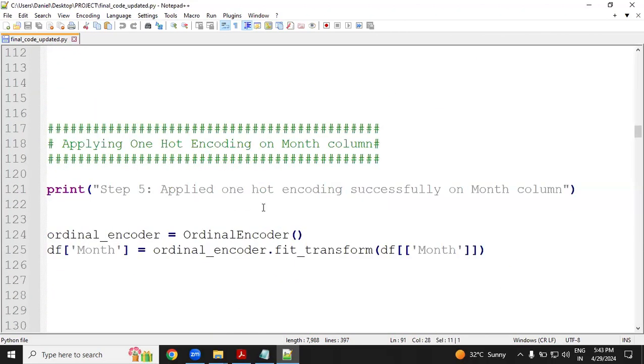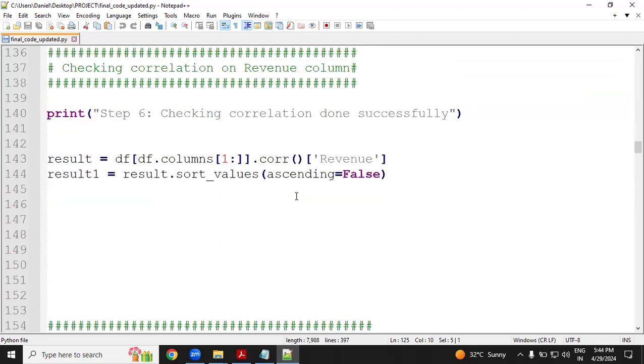After that, we are applying over which column, sir? Month column. What are we applying? Any idea on one hot encoding? Then next one, checking the relationship, checking the correlation.